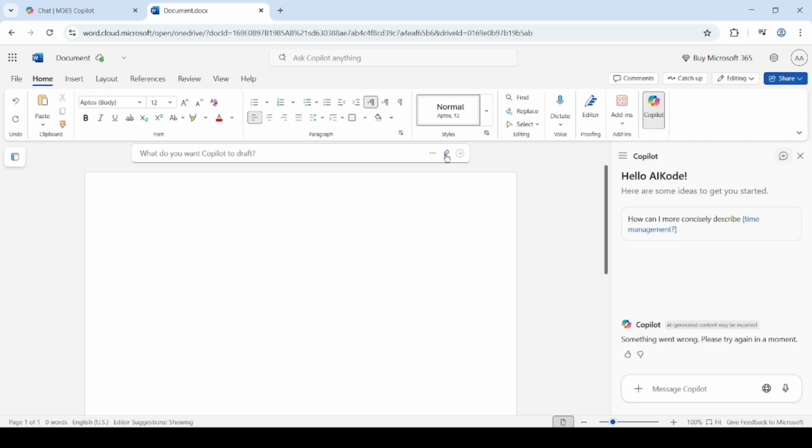So from this attach, we can add the document we want to reference. It can be Word, PDF, PowerPoint or plain text format. It can even be an Excel file. We can add any of these as a reference.